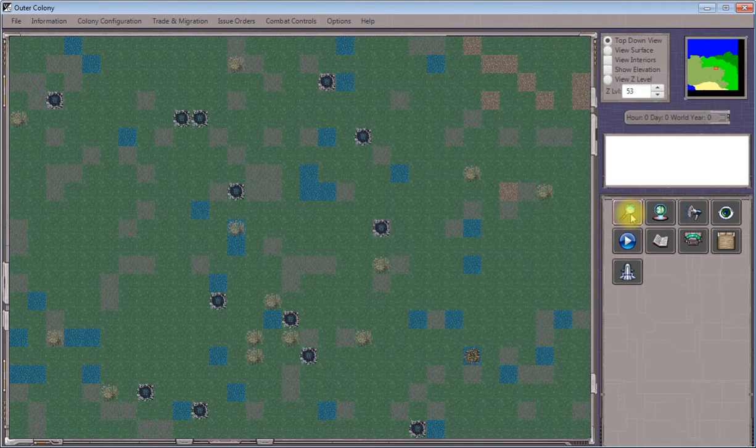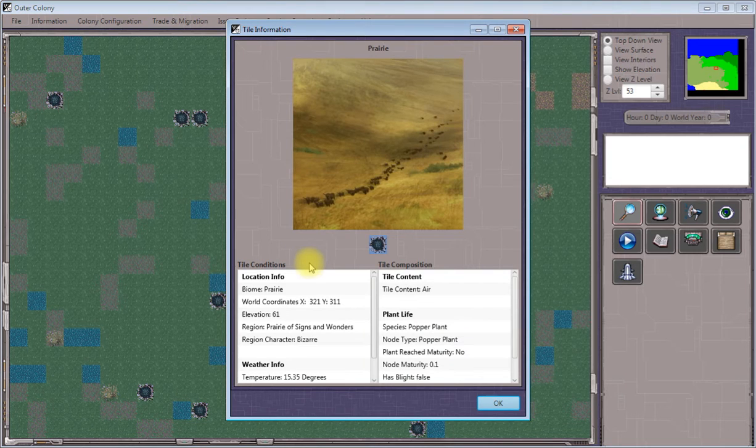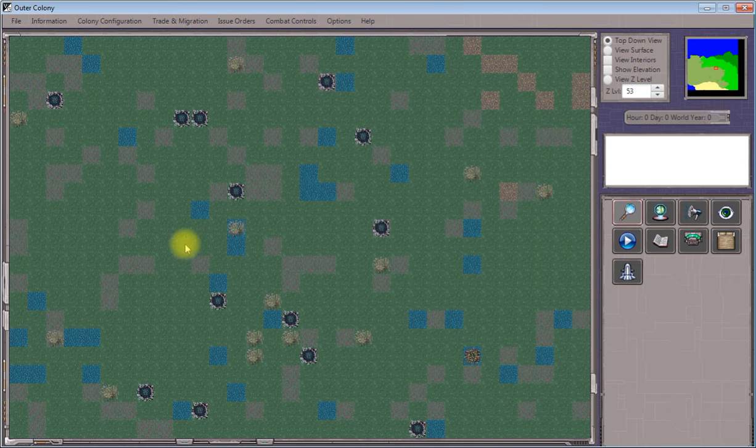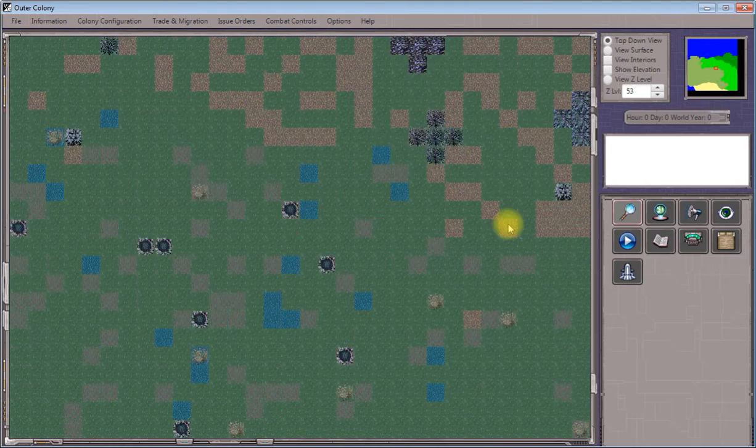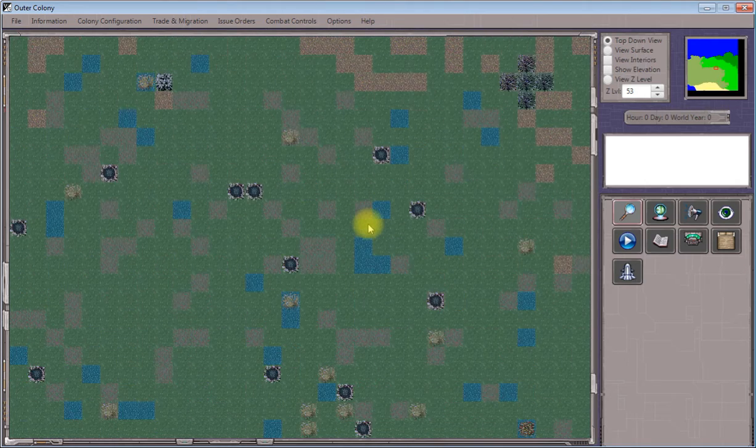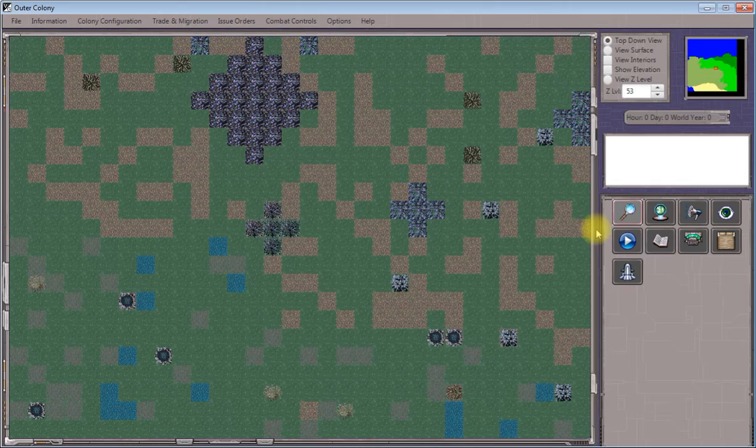Now, if you click on the Inspect Tile tool here that looks like a magnifying glass, you can then click anything in the world and see a bunch of additional information about it. So you can see what these plants are, you can see the makeup of the ground, you can see the tile coverings in all of these locations. You can also use the W, A, S, and D keys to scroll around the world, or the arrow keys if you prefer.